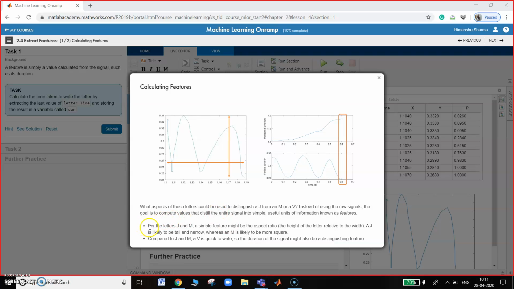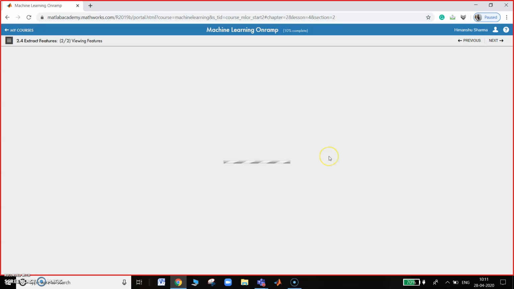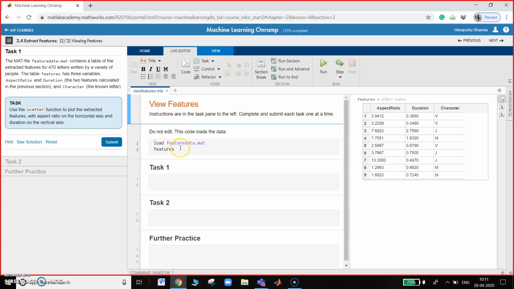As compared to J and M, a V is quick to write. There is very less time to write V as compared to J and M. So these are the features. Now we will see a very good example of task 1. See, we have extracted 2 features. One is aspect ratio, this is the table, and this is the duration. These are the 2 features on the basis of which we are identifying the character.